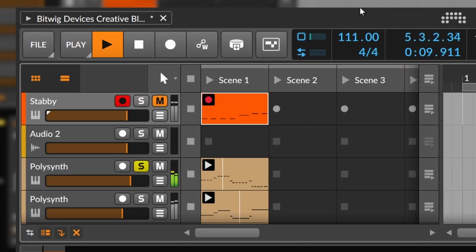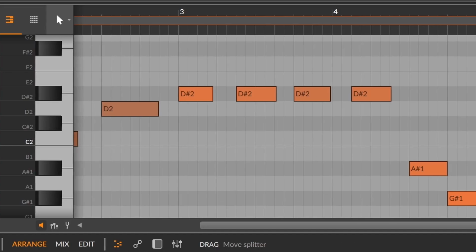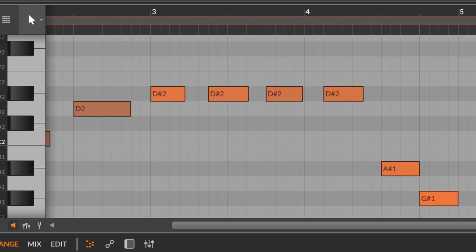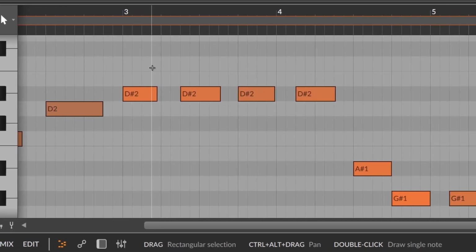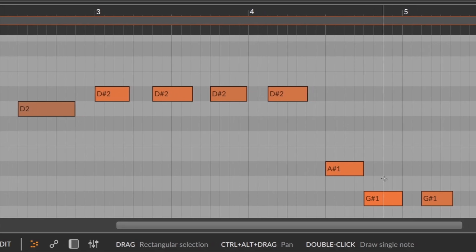And to make sure that's working, we can send the MIDI from this track to another and then record it. And as expected, here we have D sharp, A sharp or G sharp, which is the same to say E flat, B flat or A flat.